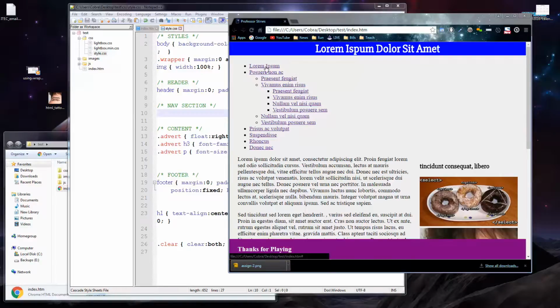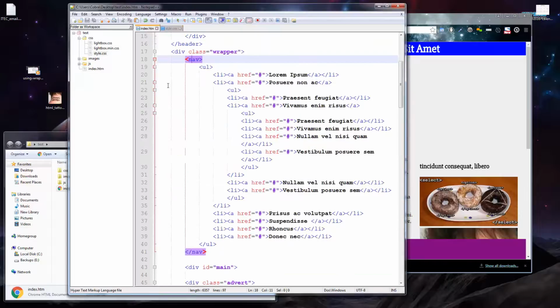Today I'm going to mess around with the menu a little bit, and what I've got to get us started is a nested list that goes three levels down. So there's a main list, a sub list inside of that, and then this one has a sub list inside of that. And this is how it's coded.